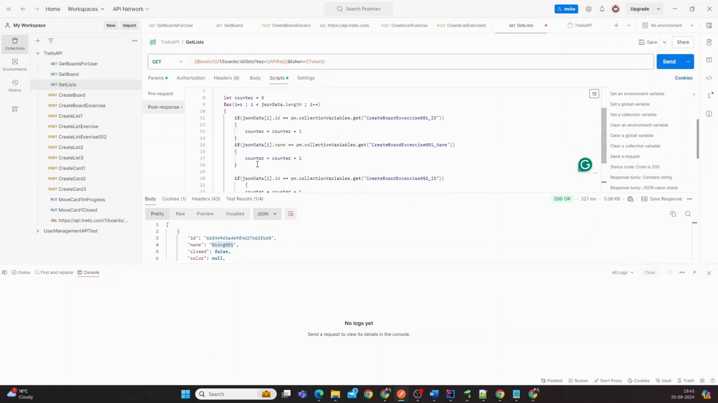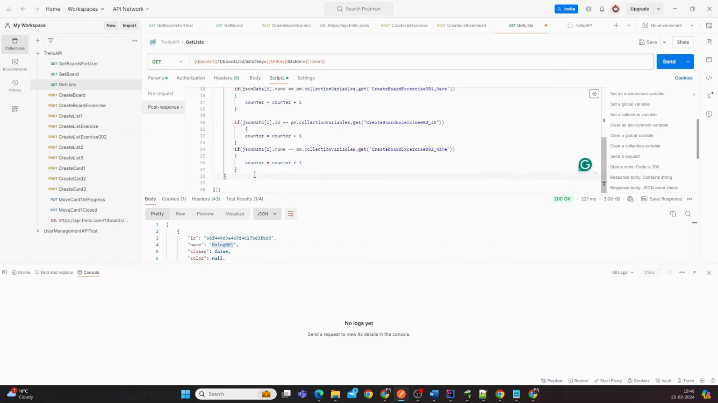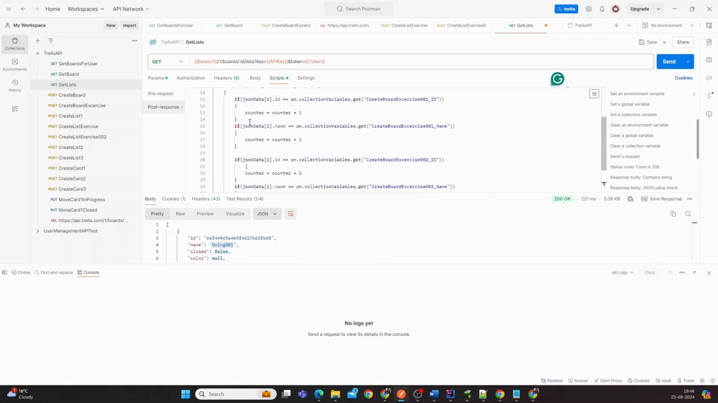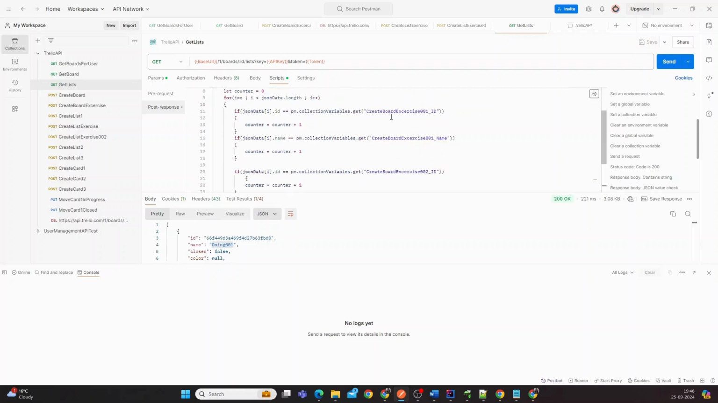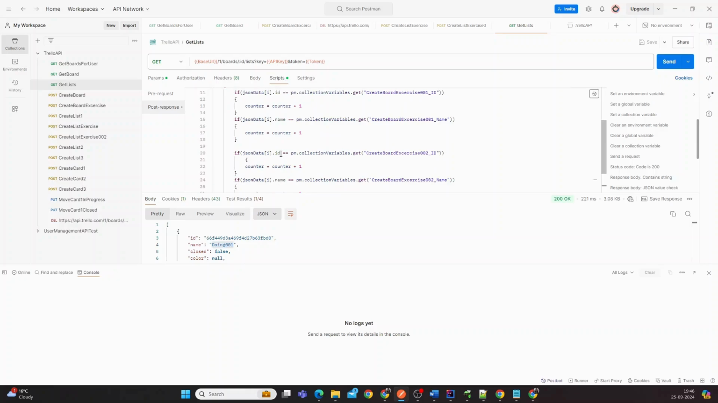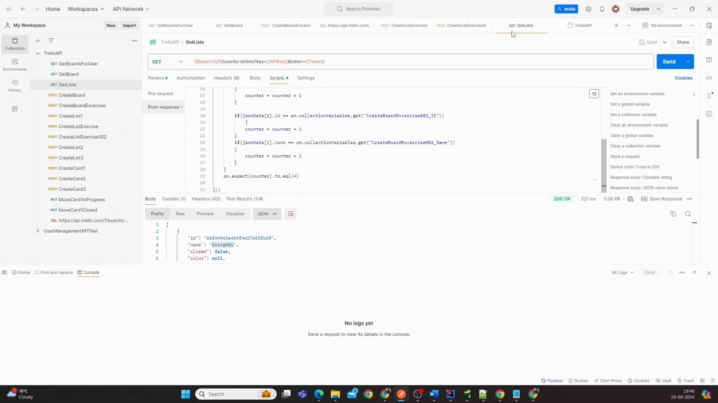So we have the counter. Now we have to write logic like the counter should be equal to 4, right? pm.expect(counter).to.equal(4), right? Save this. 001 name, id and name, again id, 002 id and name. Hope this, yeah.